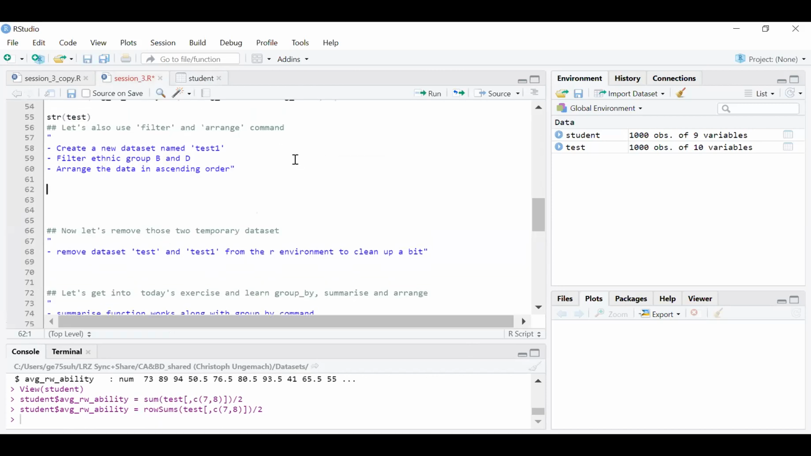Okay, so how far is it going, guys? Are you able to achieve this one? Did I miss some commands?